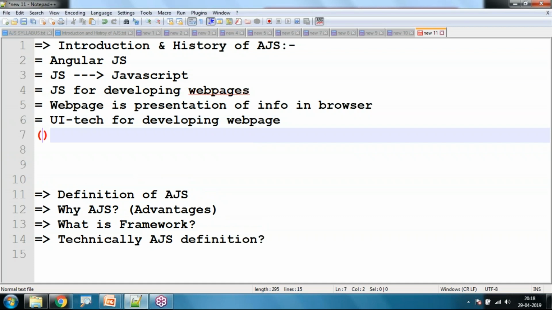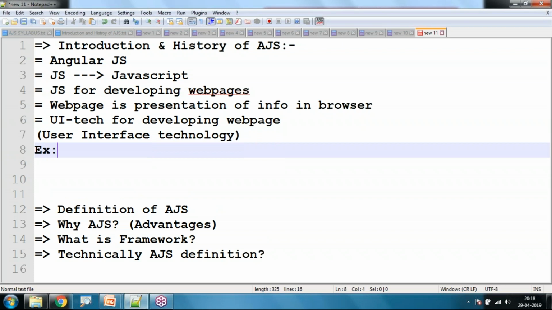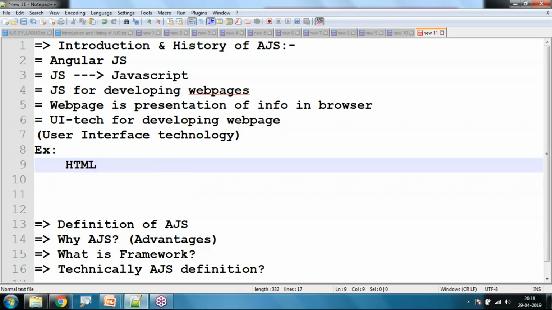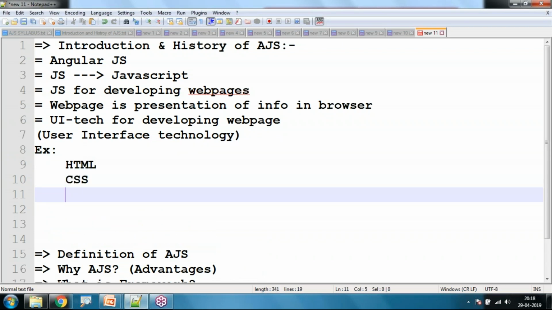So UI stands for user interface technology. The commonly used UI technologies to develop a web page are HTML, CSS, JavaScript. So these are the three technologies which are used for developing any web page in a website.